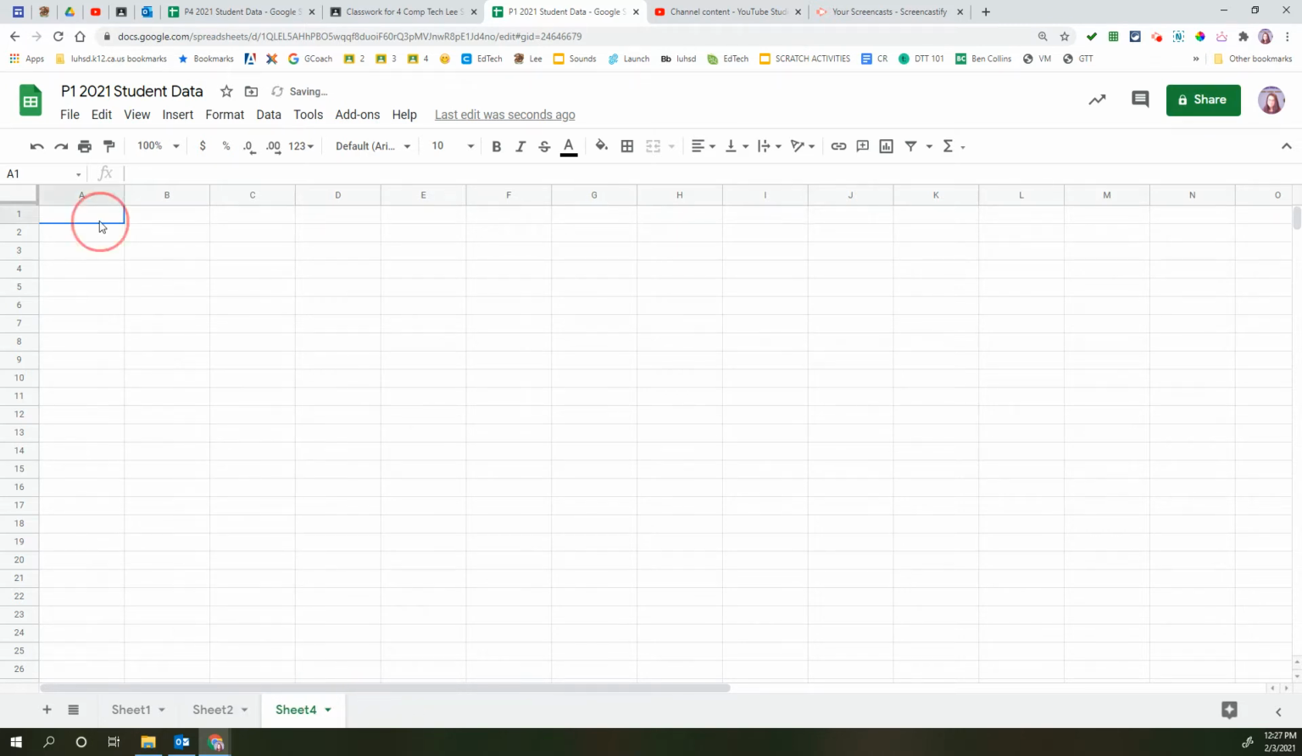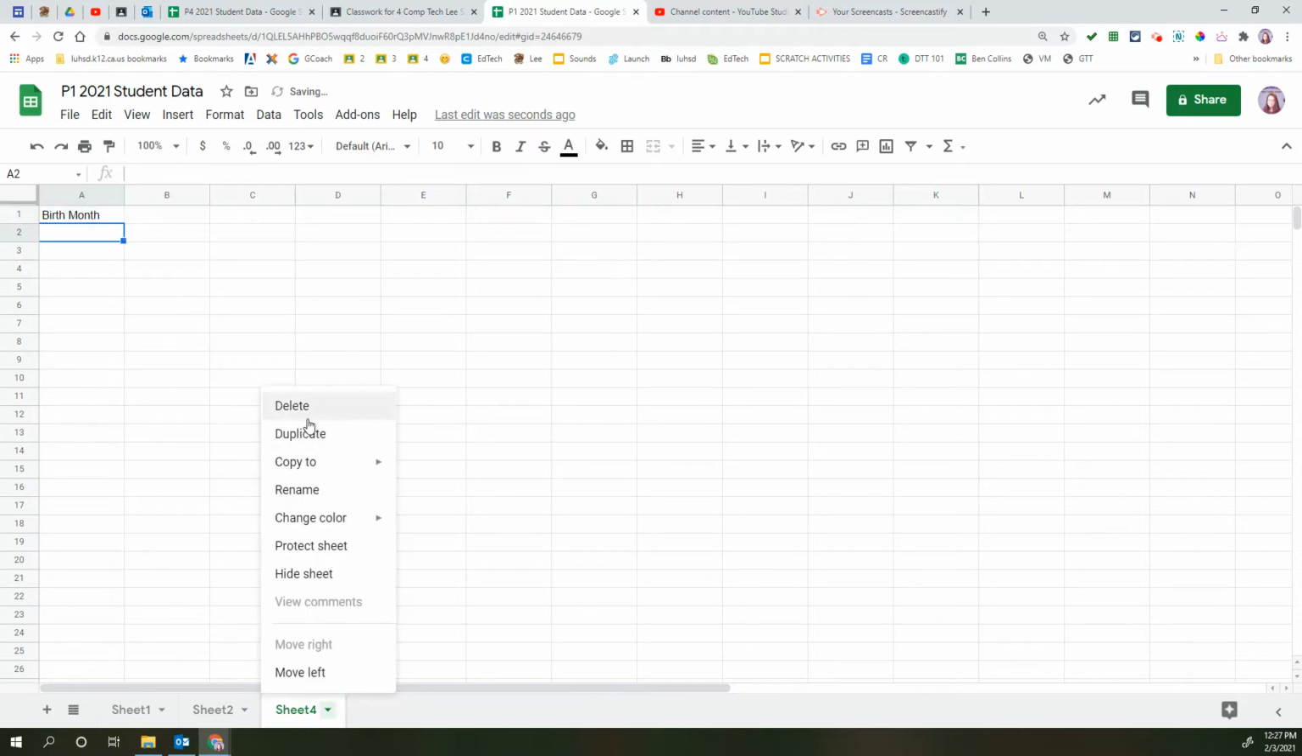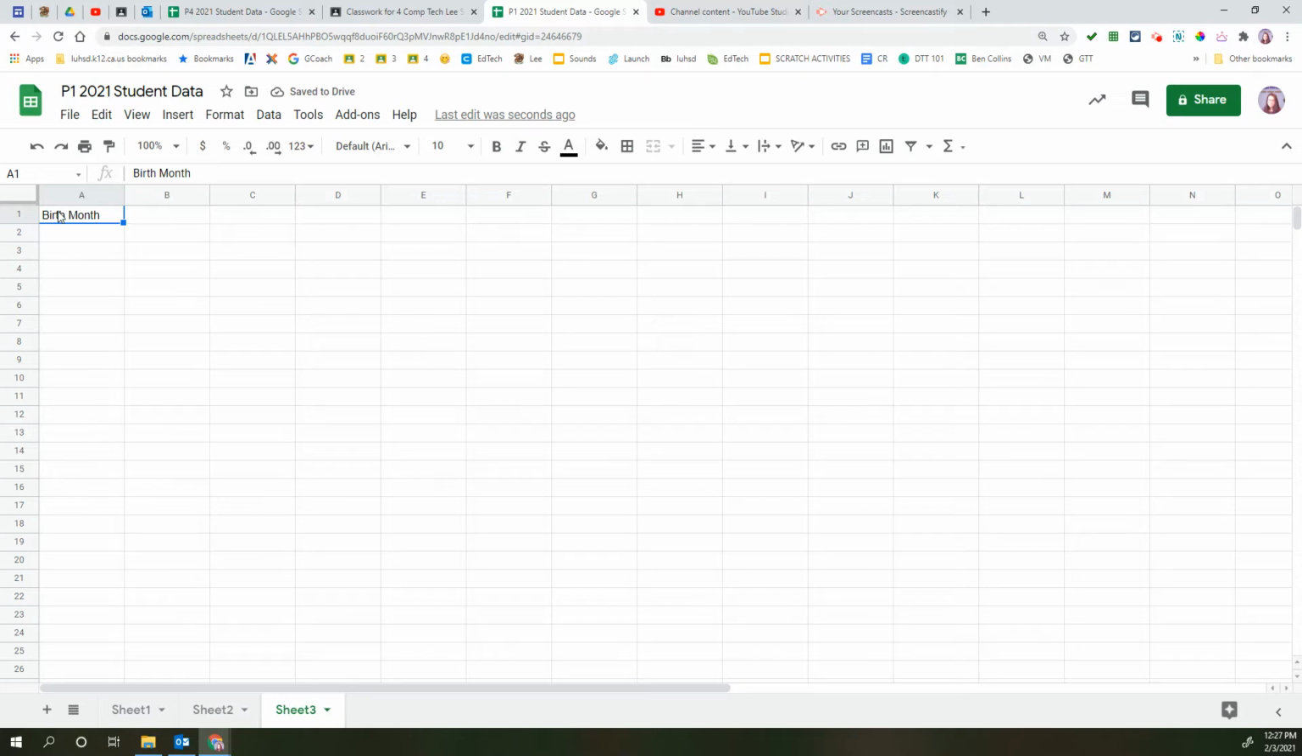All right, so on new sheet 3, at the top, type birth month and press enter. Then you're going to go back to A1, select A1 and B1, and I want you to merge A1 and B1 into one cell. While it's selected, go ahead and hit the center button.